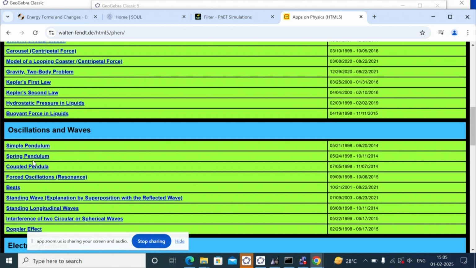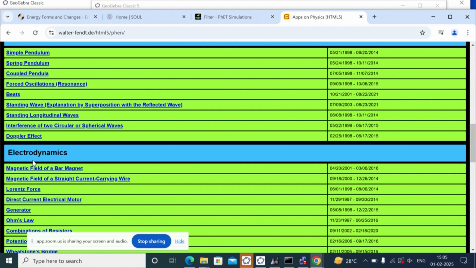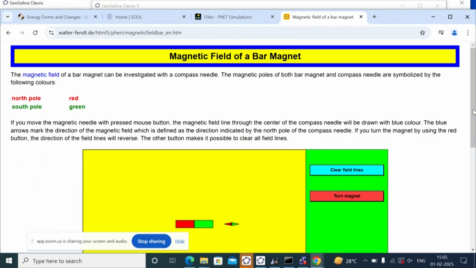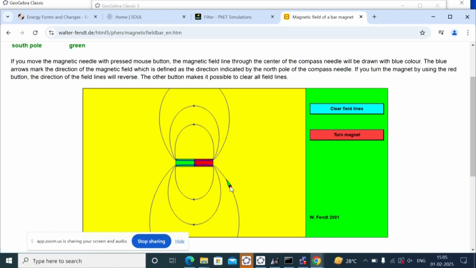Simple pendulum, Kepler's laws, hydrostatic force, Doppler effect, and magnetic bar. This particular one is very good actually. I just wanted to show. When I was in class 10 and 11, I remember doing this magnet exercise. Turn the magnet, and then here is a compass that does this. So we used to take a compass, draw this experiment on a big white chart, and then one by one, line by line, we used to draw. So this is a very good experiment which I really liked.